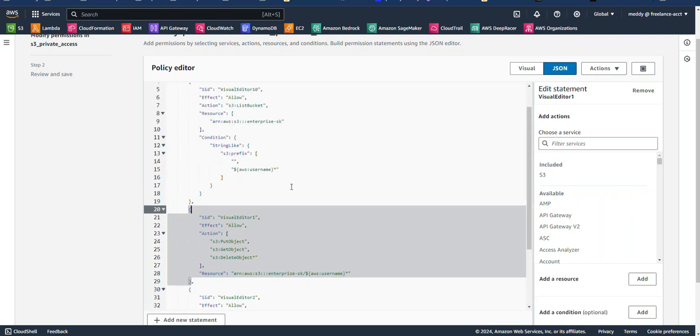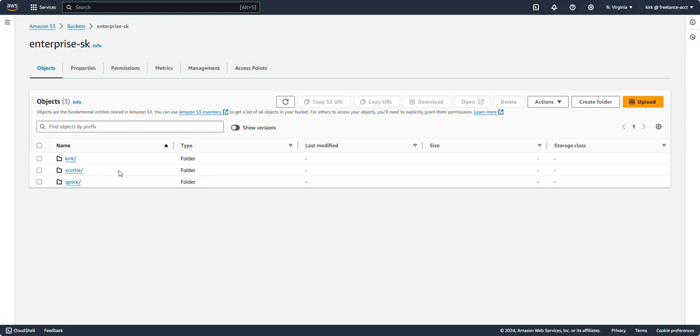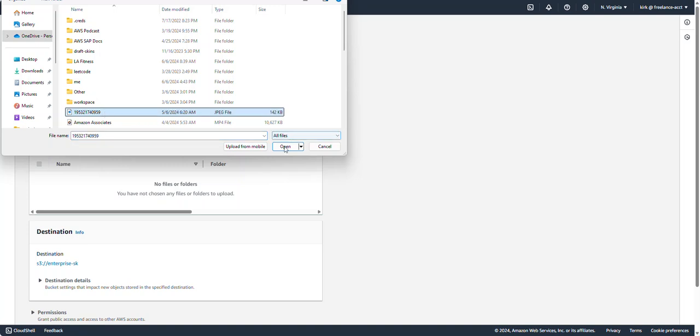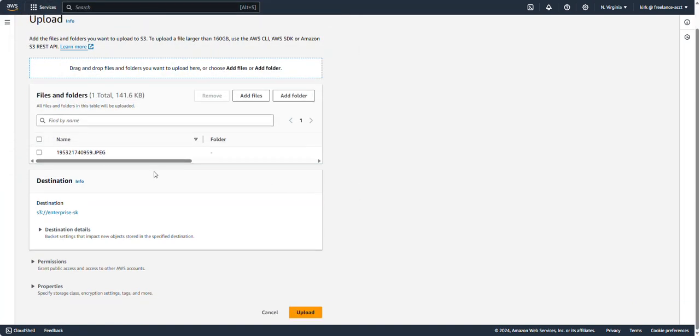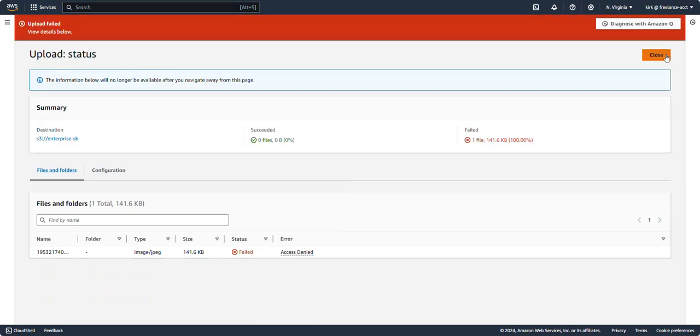Now, one last thing is that at the root level, as you can see, there is only an S3 list bucket. So if I was to switch back over here and go to the root level, and try to do an upload, and I want to upload this file right here. It's right there, and I click upload. You can see that it fails. That is because there is an implicit deny rule on the policy.